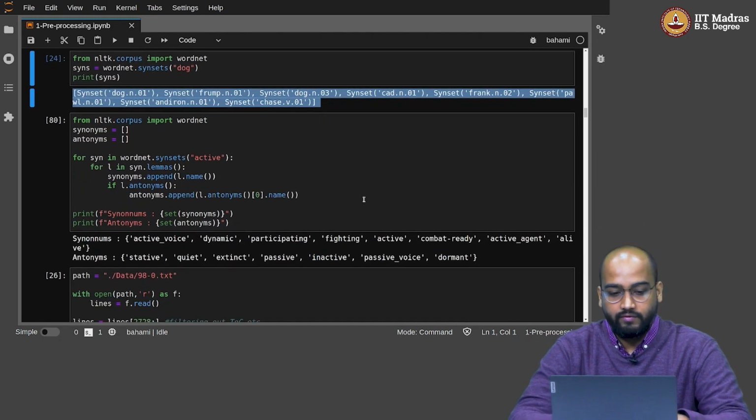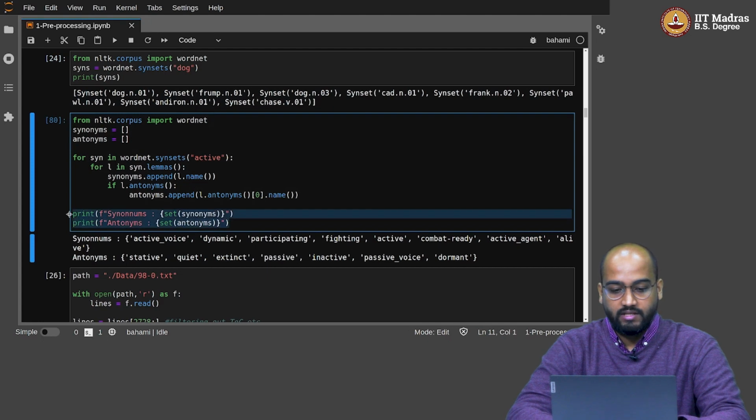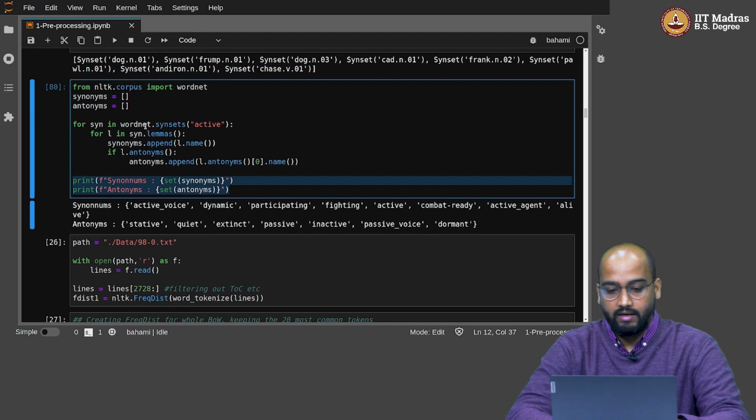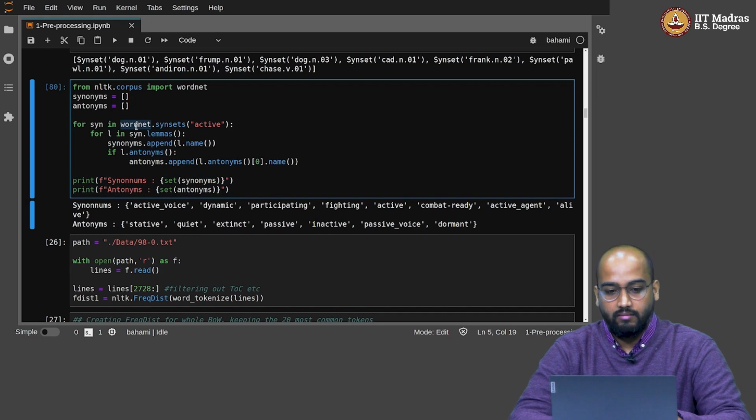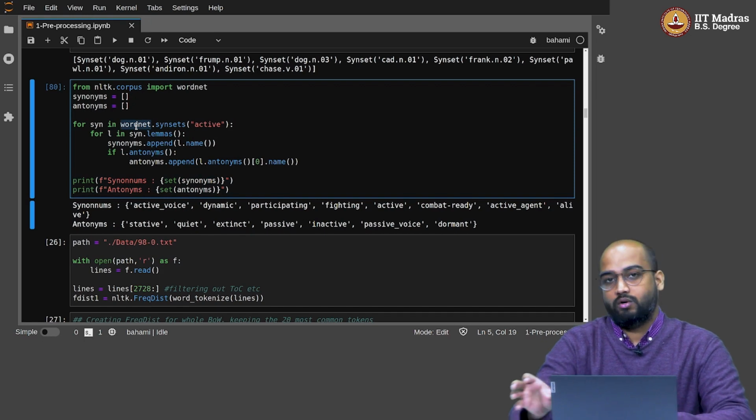One of the use cases of such a resource is that you can create a list of synonyms and antonyms, right? For example, for the word active, you can create a list of synonyms and antonyms based on WordNet. Dynamic, participating, and fighting are all synonyms of active, and stative, quiet, and extinct are antonyms of the word active. This is only possible because you have knowledge encoded in WordNet, which organizes tokens in terms of related tokens, right?